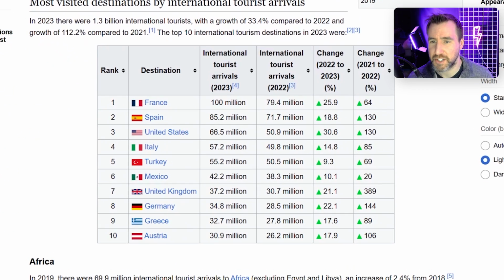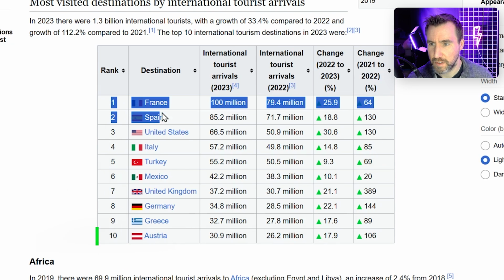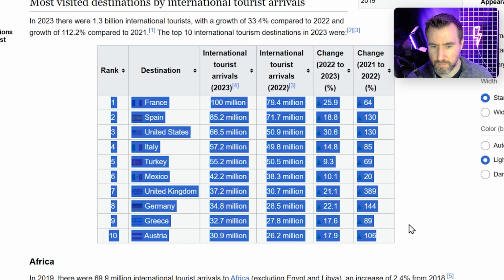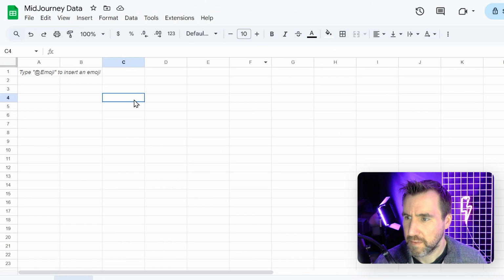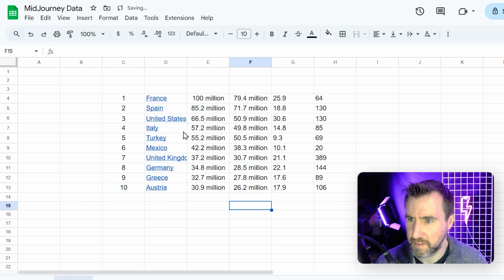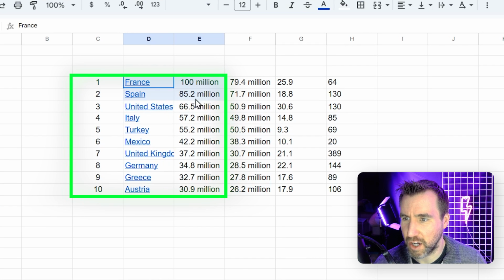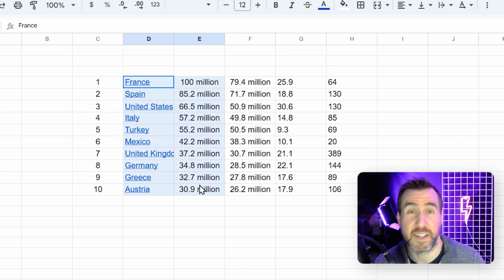I'm on the Wikipedia page here for World Tourism Rankings. Let's make a graph of this data here. I'll copy and select this, press Ctrl C. I'm in Google Sheets now. I'll press Ctrl V. Now I just want to graph these two columns here, the country and how many people visit it in a year.